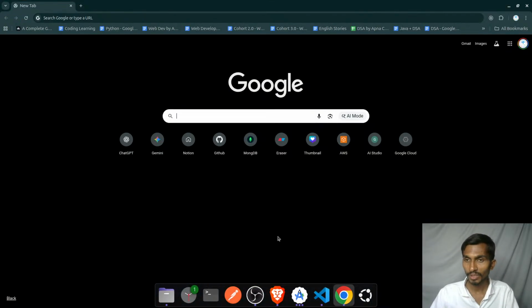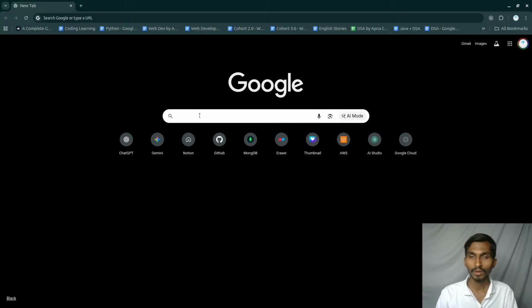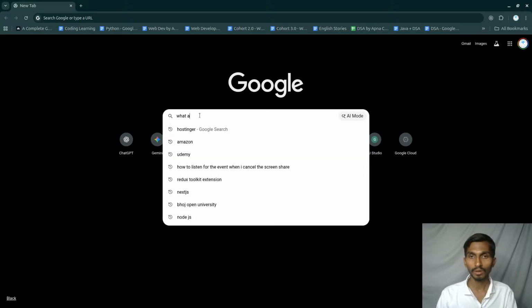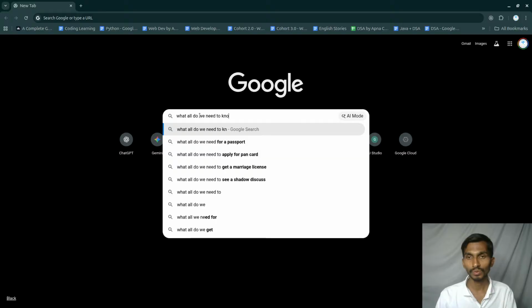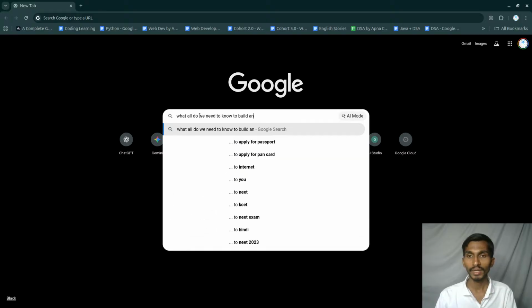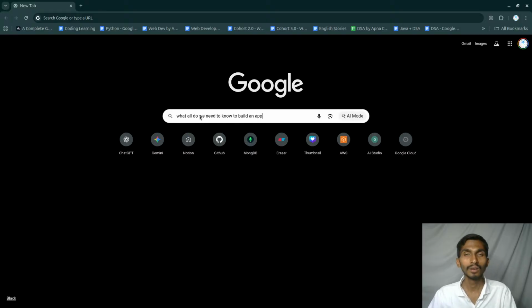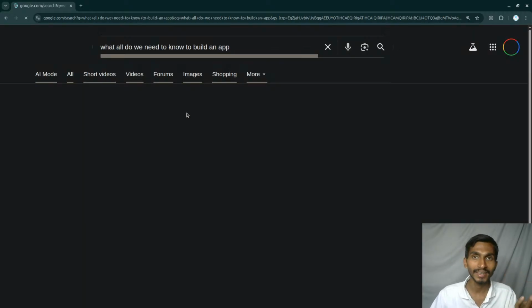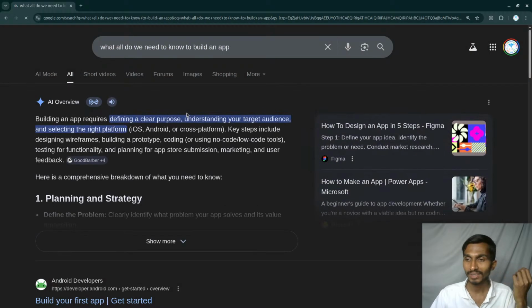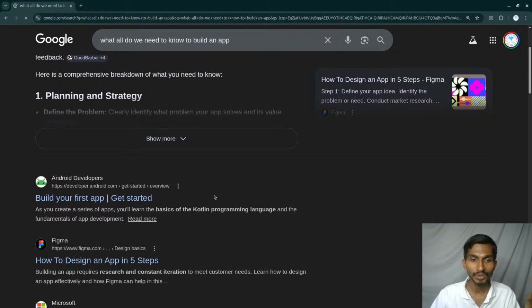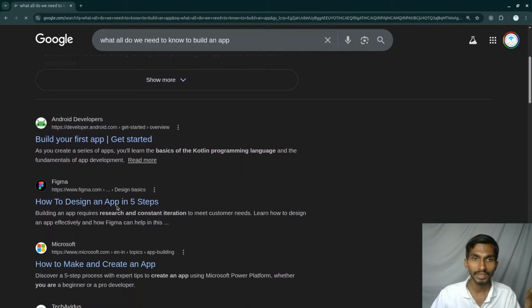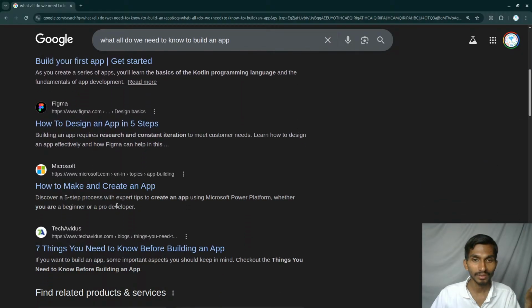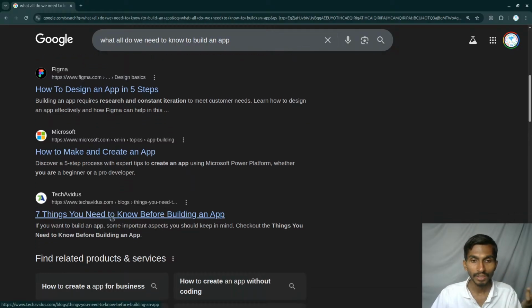By the way, I wanted to make a Google search here. What all do we need to know to build an app? To build a website, HTML, CSS, JavaScript. To build an app, though we are using React Native, it works kind of like a compiler that simply compiles your code, but that does not mean that things remain the same after they get compiled. So, 7 things you need to know before building an app. Let's click on this.